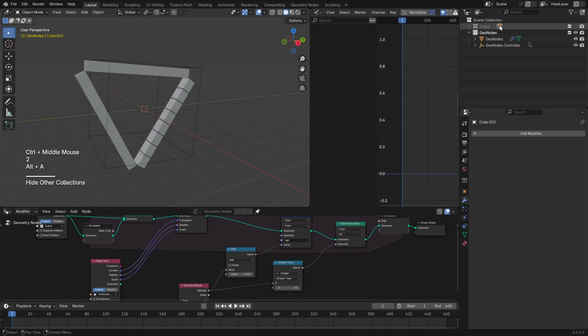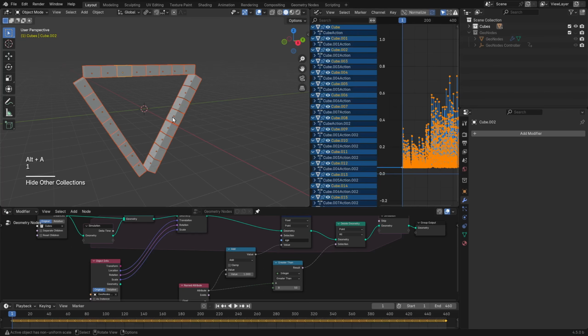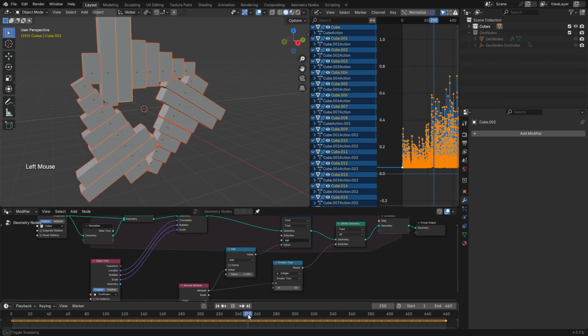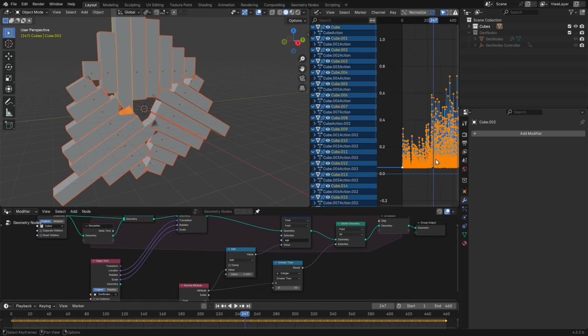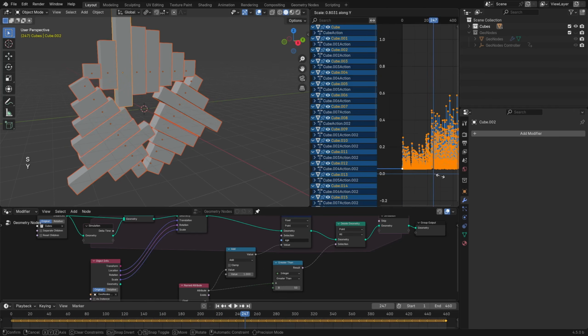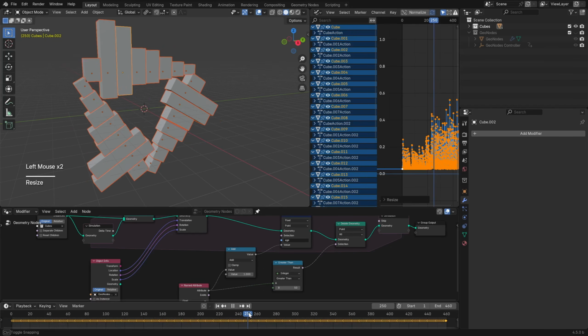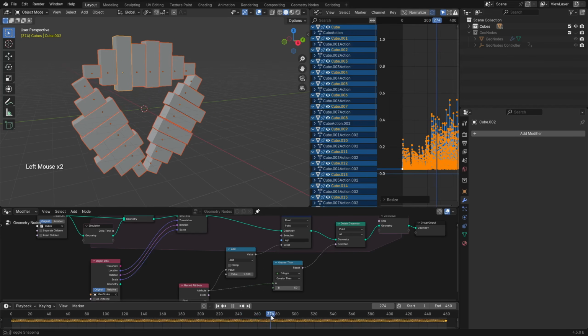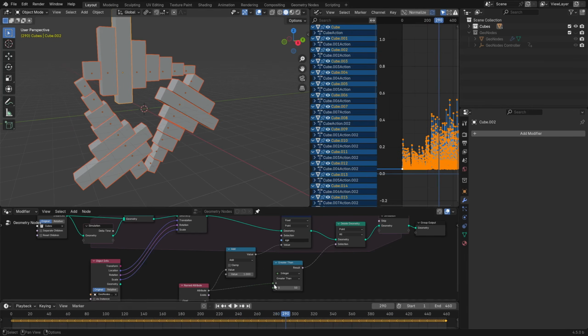Yeah, let's go back to our cubes collection by pressing 1. And let's press A to select all the cubes. Make sure one of the cubes is highlighted, by the way. You can hold Shift and select it so it looks highlighted like this. And then you can press A to select all the keyframes. And then I think, yeah, let's go to where it's really taking off. Maybe here. Yeah, and then let's scale it down on the y-axis. So maybe there. Yeah, that's good.